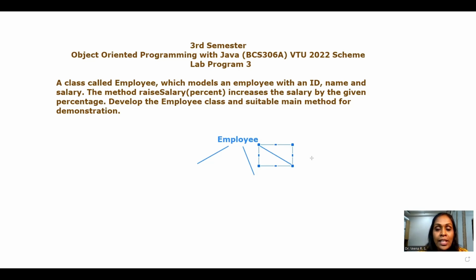And along with that, you have to also deal with a special method called raise salary. So raise salary will accept the parameter called percent, and based on the percent value you pass, it is going to raise the salary of the particular employee. As this is given in this problem statement, do we have to add any other methods? Yes, I suggest that you should add one more method to this class to display the contents of the employee.